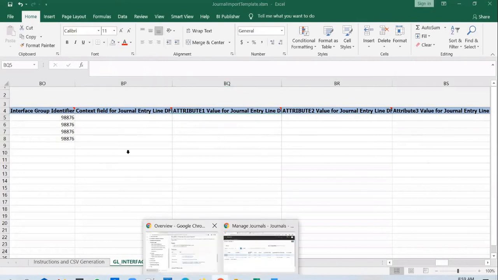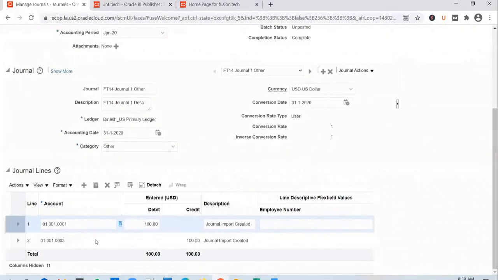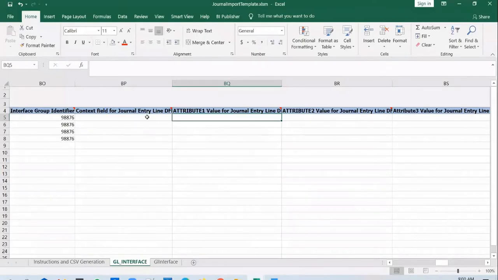You will notice that after the journal is created within the application, if you go to the lines, you will be able to see the DFF enabled here, and you will be able to see the context and the segments enabled. So loading values into the DFF attributes is as good as passing values into the standard columns. Depending on what context you enable and what attributes you have configured, you pass those values there.